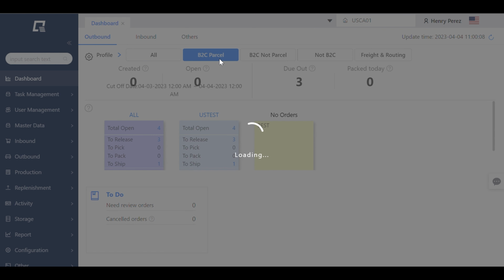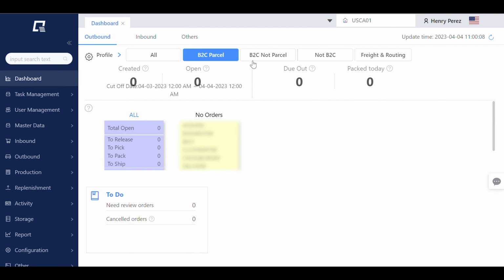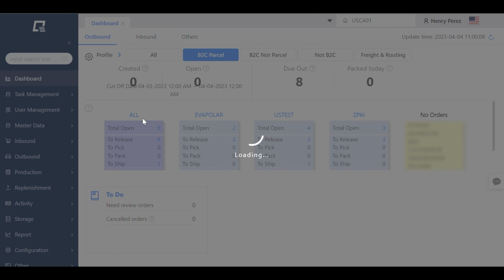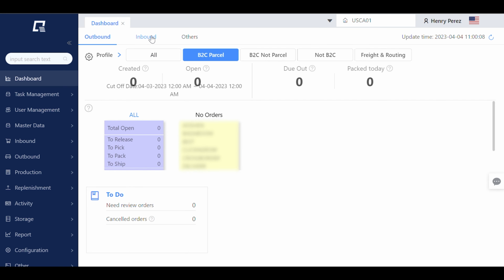So here you can see orders that are, if you just want an overall view of B2C parcel, you'll see that there's currently no orders there. B2C non-parcel, no orders there as well. Non-B2C, you can see that there's a few orders there as well. So that's just a breakdown of your dashboard. Next we'll go into the inbound.